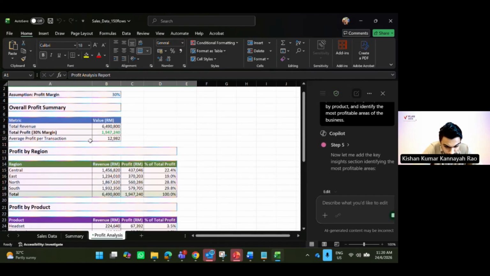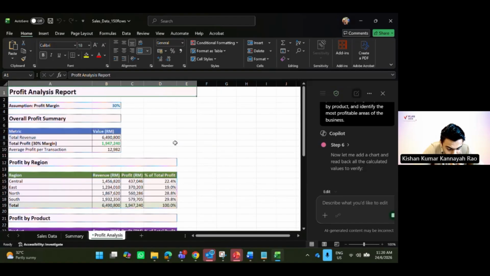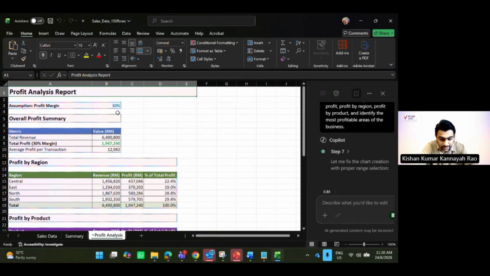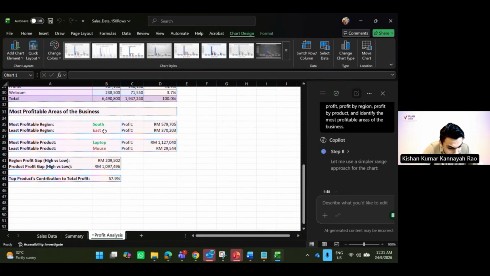Cool. Okay, I think it's almost there. So most profitable area of the business, you can see it's the South region. We have better profit. So assumption, profit margin 30%. All these things are here. Least profitable is actually East and most profitable product is laptop. Least is actually mouse. So region profit gain, you can see all these things here. Top product contribution to total profit is 57%.